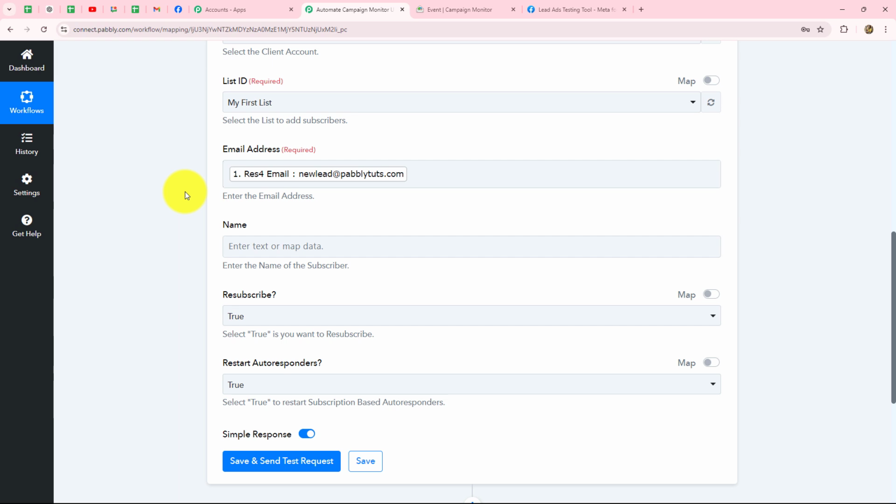So as we have mapped this email address, it is going to be replaced automatically with each and every new response. This means that whenever a new Facebook lead is captured, automatically the details in these fields are going to be replaced with the details of that new lead. In this way, we are going to automate the entire process. Now that we have mapped the email, let's move forward.